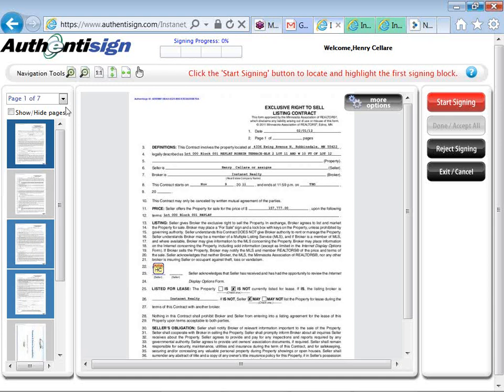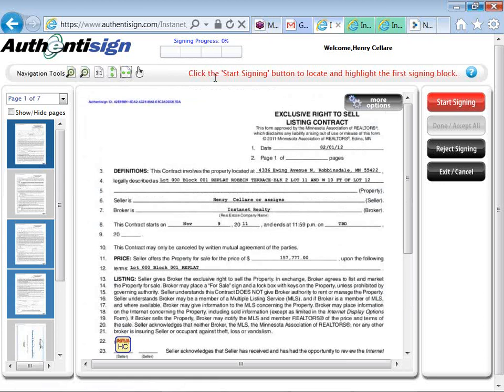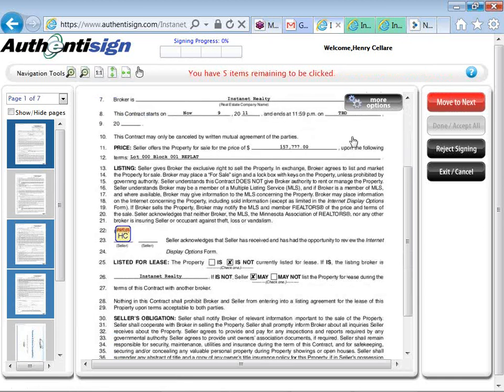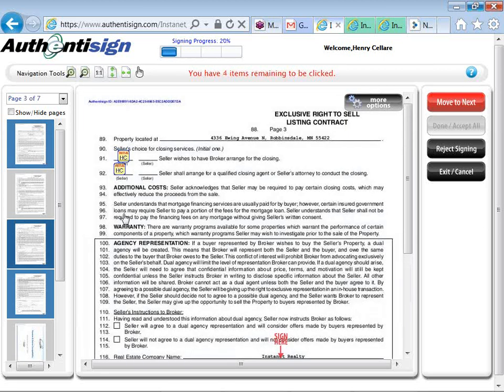Thumbnails, left-hand column. Navigation tools to zoom in, zoom out, or fit width. Top center, click the Start Signing button to locate and highlight the first signing block. Clicking on that Start Signing, top third of the page, top right corner, Start Signing. Authentisign is going to locate the block and give them the blinky blink so that they, like moths to a flame, will click to accept that. On to the next signing block.